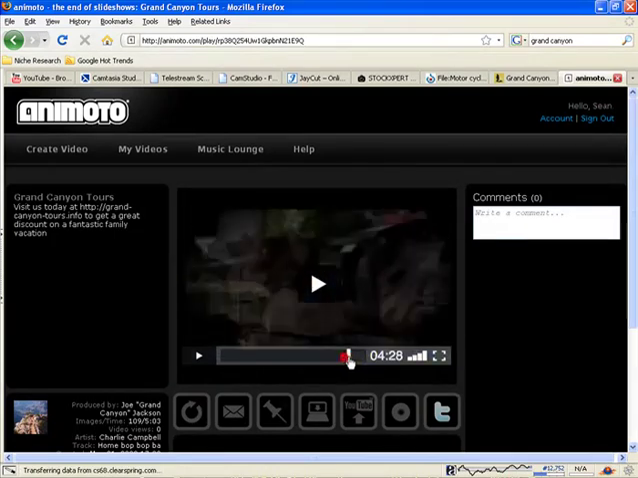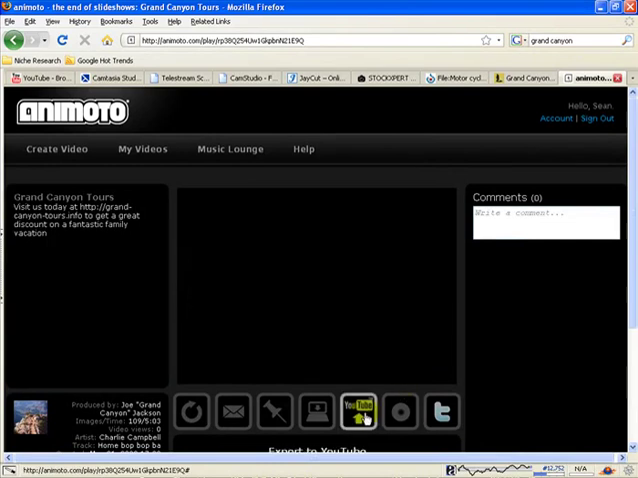Now you look here at the end. Here's that blank section I talked about. So now you could have your call to action overlaid and still have the music running in the background. So a very powerful way to do that.